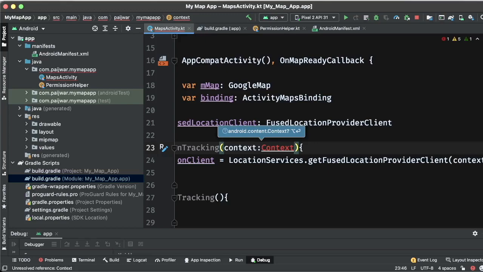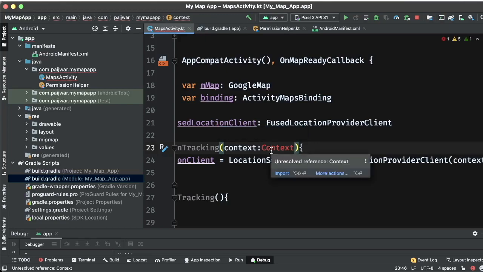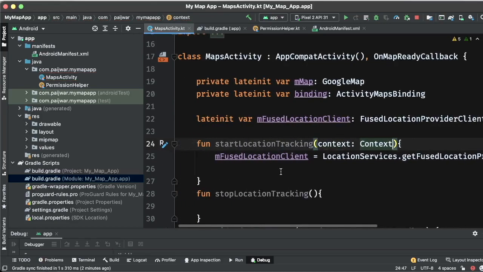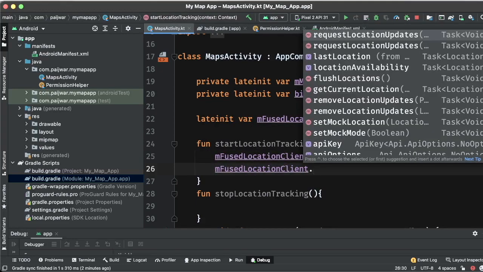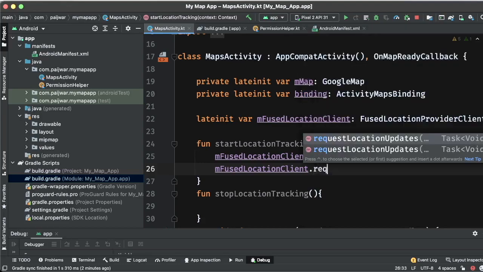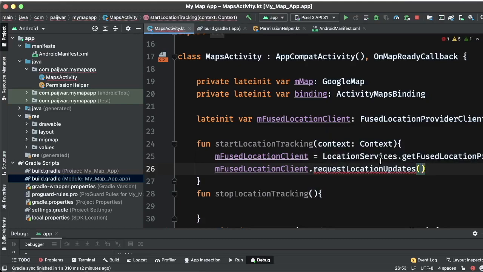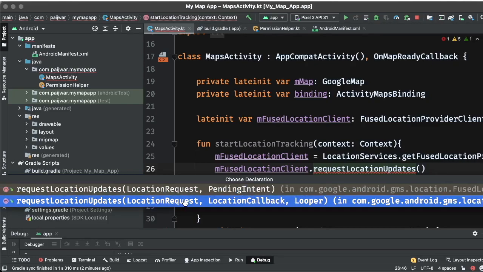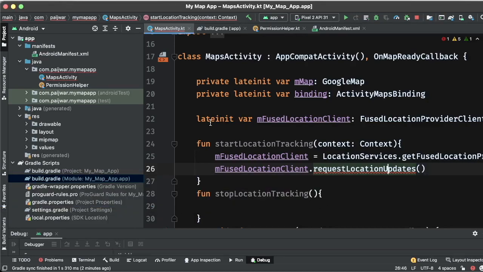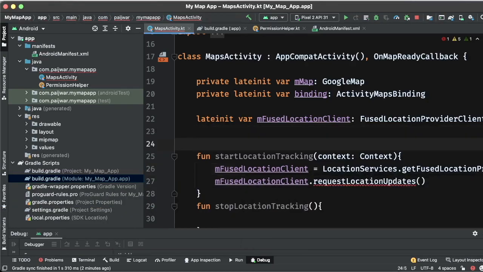Yeah, that works like this. We'll see what all parameters are available inside this. So here we see requestLocationUpdates, and then we'll be calling this method. It takes a location request and a pending intent, or a location request, location callback, and a looper. So we need to create a location request now.